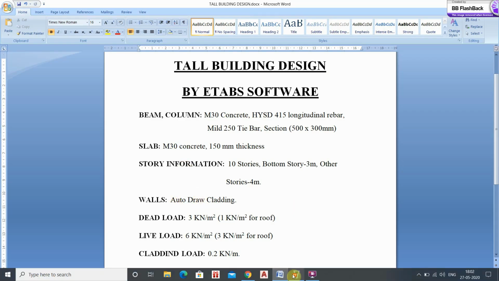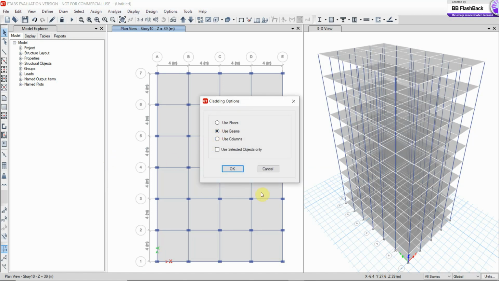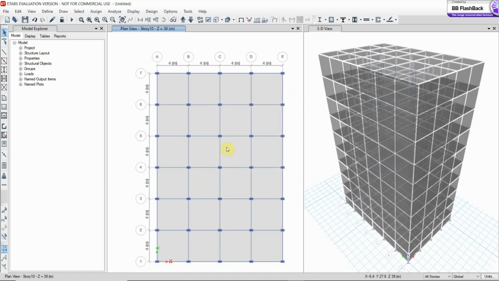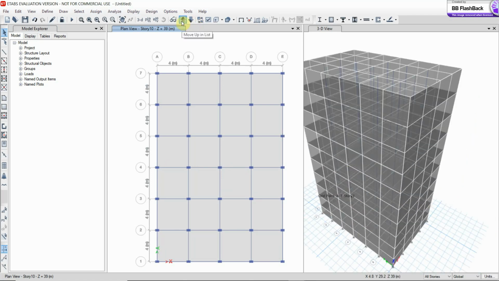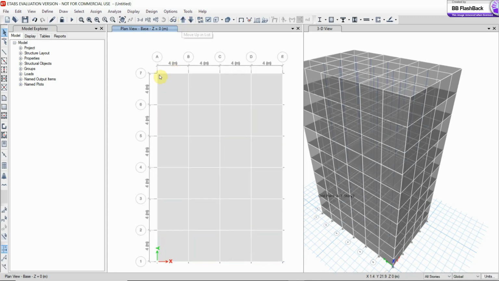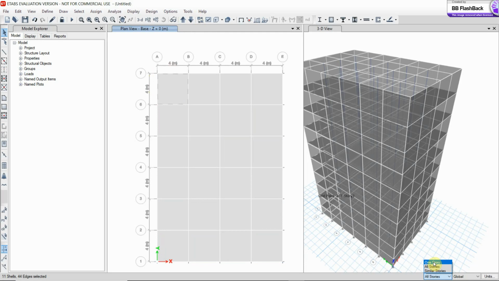Auto draw cladding. Go to draw option. Select auto draw cladding. Use beam and OK. You can see cladding is drawn. Now go to bottom story, base, first, from all stories to select one story. Select it one by one.